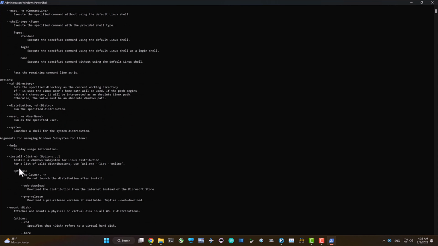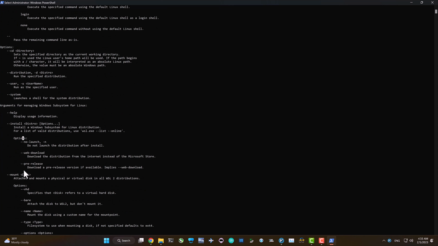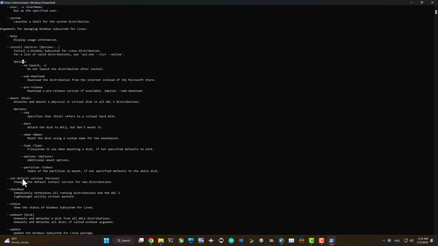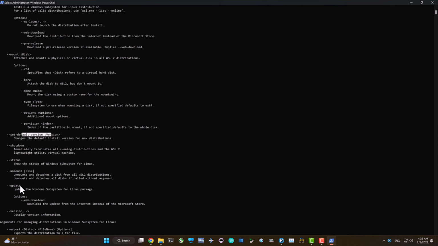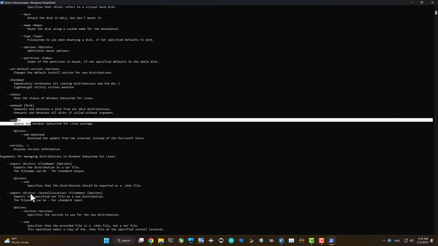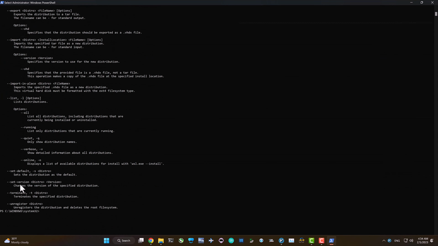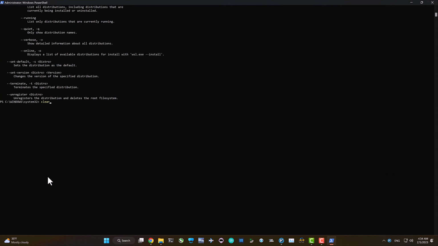For example, wsl --install, or install specific distributions, changing the default version, which is WSL 2 that we are going to use, shutdown, or maybe update. If you're using the Microsoft Store, you don't need the update, it will be auto updated for you. The most useful command is wsl --list, for example. Let's type wsl --list to see. As you can see, we already have one Linux system available and installed, which is Ubuntu 22. This is our default version right now. We can delete it or we can install another one as well.